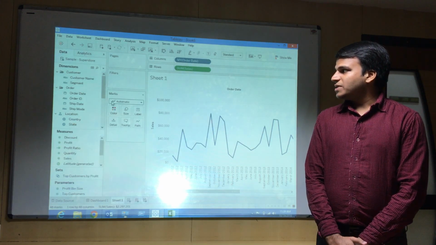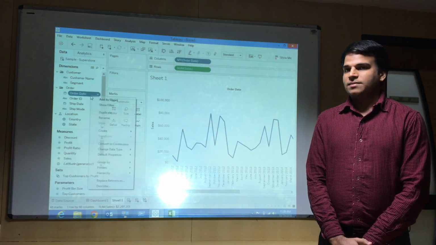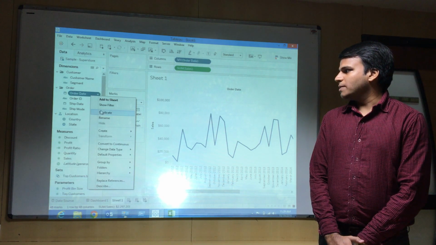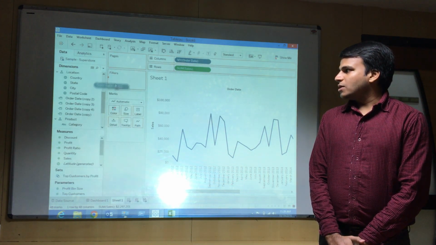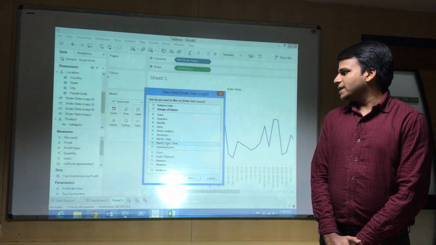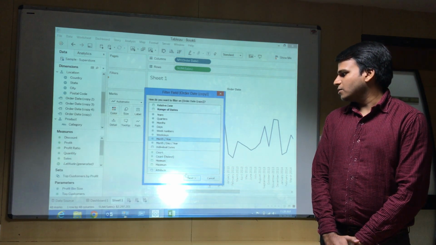Now the next step is we have to duplicate the order date. So right click onto that and do Duplicate. And now drag the duplicate order date onto the filter shelf, and select month and year here also.